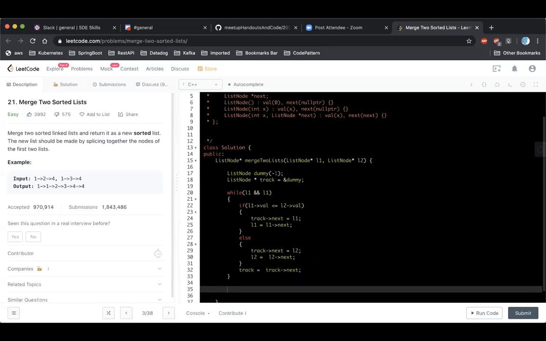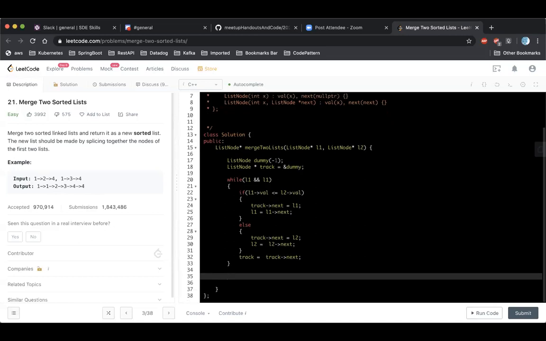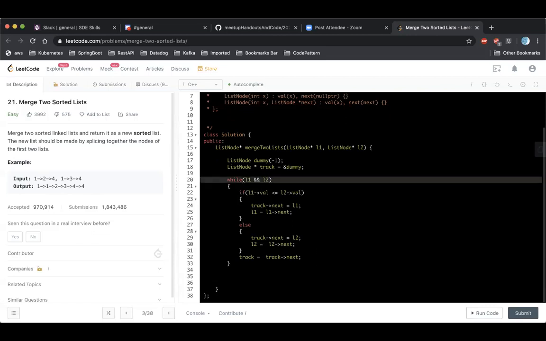And I think in line 20, Naga, we need L1 and L2, right? I think by mistake, it's a typo, I guess. While L1 and L2, right? Oh, you're right. L1 and L2. Yeah, we want to make sure both of them are non-null.